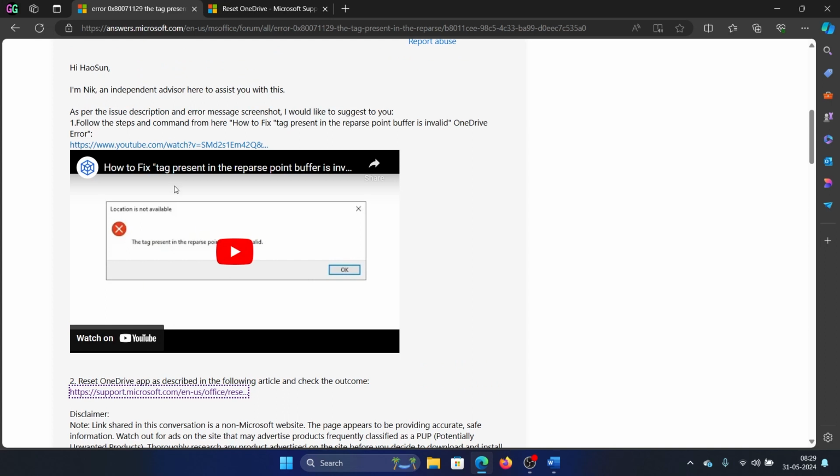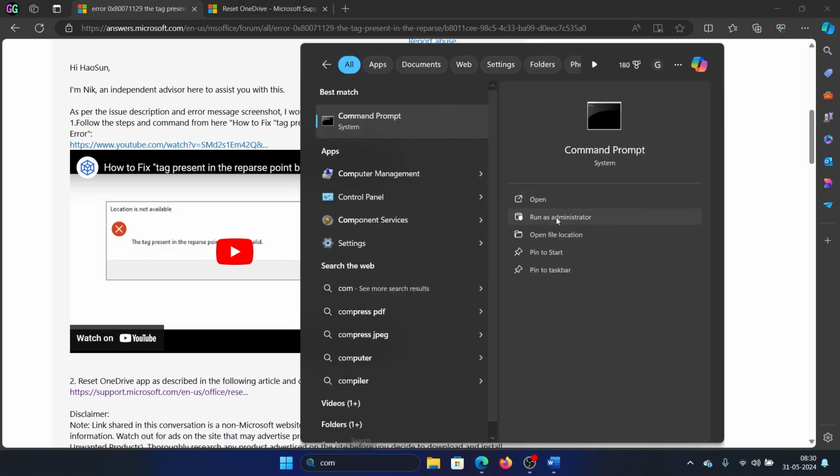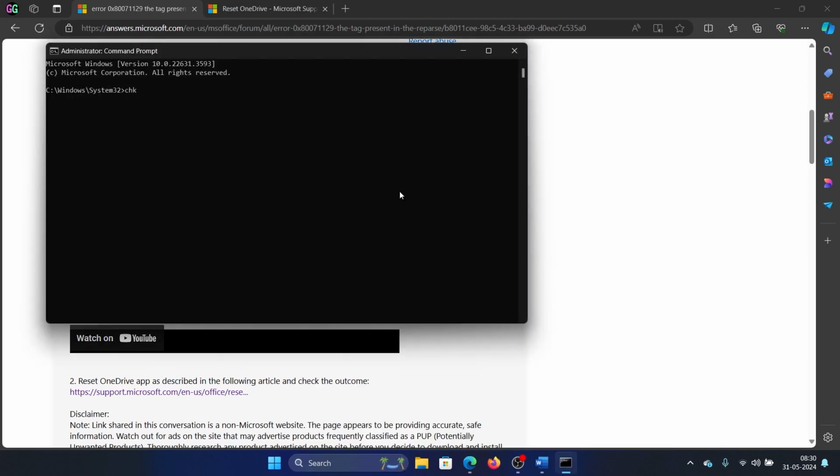Now the first solution is a check disk scan. Search for command prompt in the Windows search bar and click on run as administrator. Type the command chkdsk space /r space /f and hit enter. Press Y and hit enter once again.